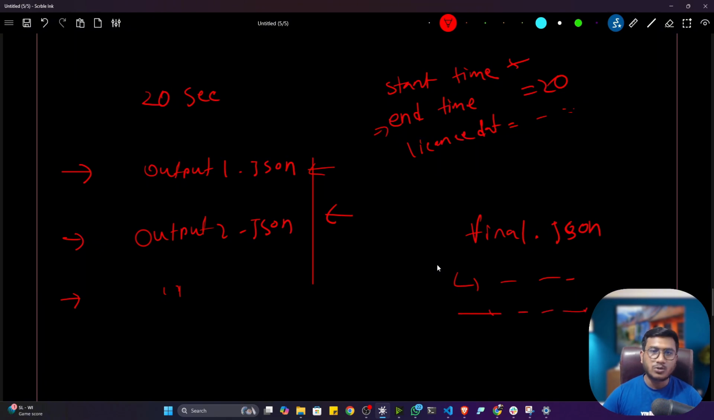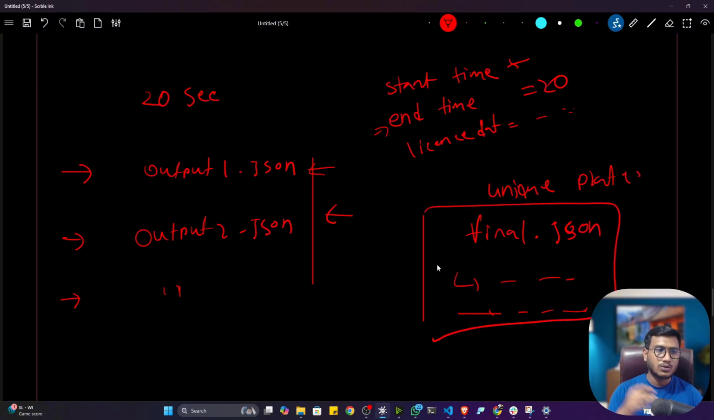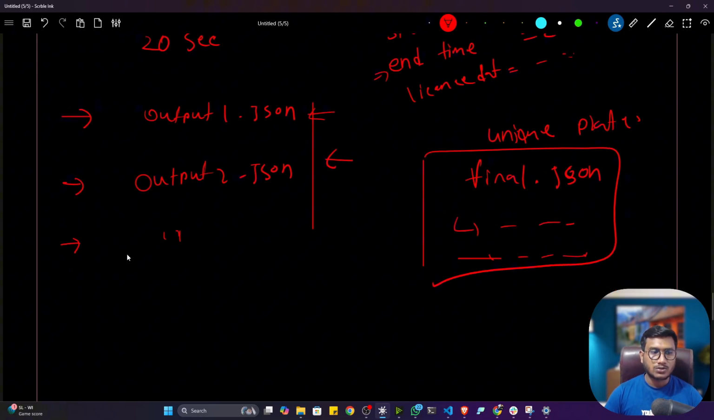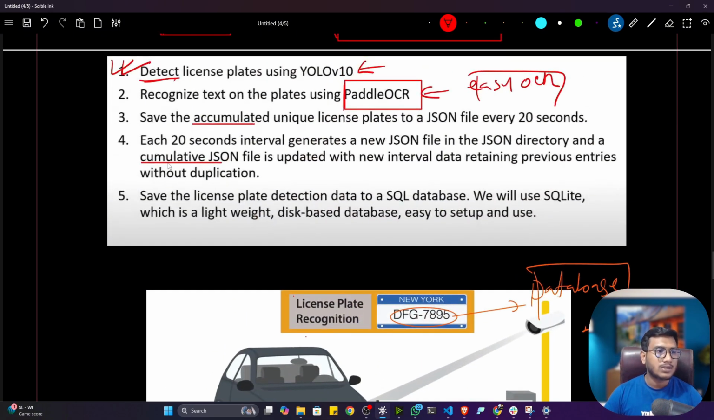Now if there are any duplicates, let's say output1, output2 and output3 store the same license plate, I'll only take the unique ones, not the duplicates. So this file will contain the unique plate information. That means this is going to be my final file. Whatever file we save every 20 seconds, at the end we'll store all the information inside one file, which is nothing but my cumulative JSON file. I hope that's clear.